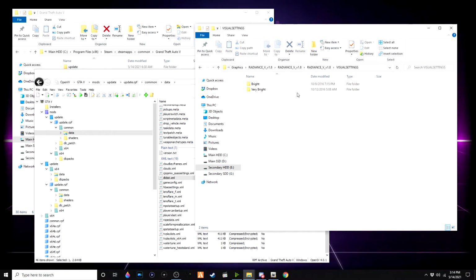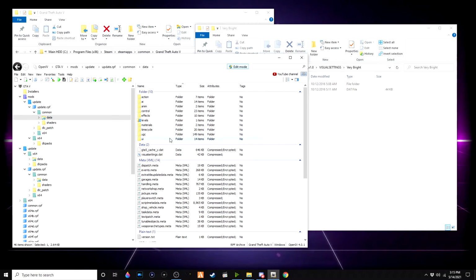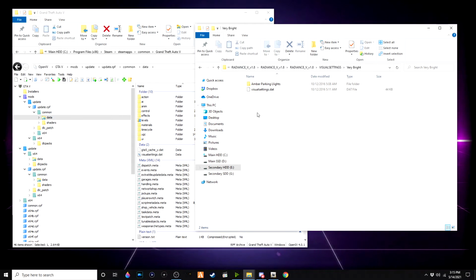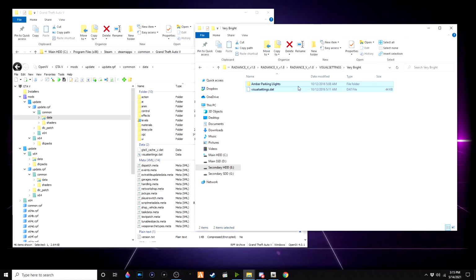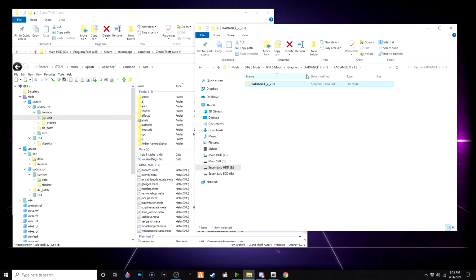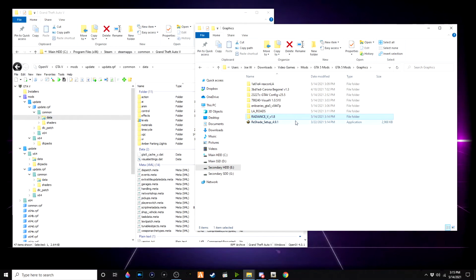So click on visual settings, and then choose your fancy. I'm going to click on very bright. Now in here, let's see here. Okay, so go to the same path. You should be on update RPF, common data. So drag and drop these two files into here. Alright, and then we are good to go. Now, if you don't use the settings for GTA 5, just be sure Post FX is on high in your graphical settings in the game.